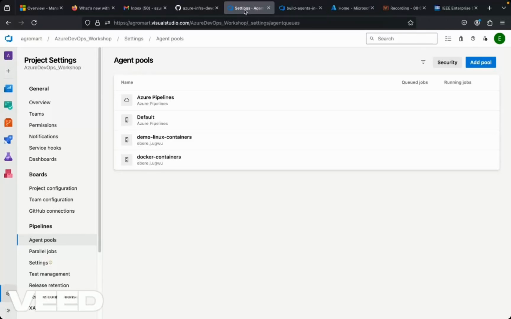Hello, everyone. We are here again for an interesting topic: managed DevOps pool in Azure DevOps. Today we will cover what managed DevOps pools are, their purposes, and how they differ from regular agent pools.